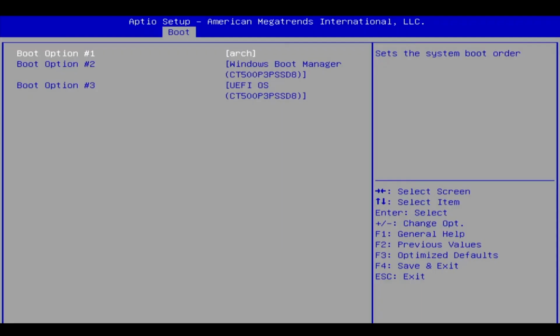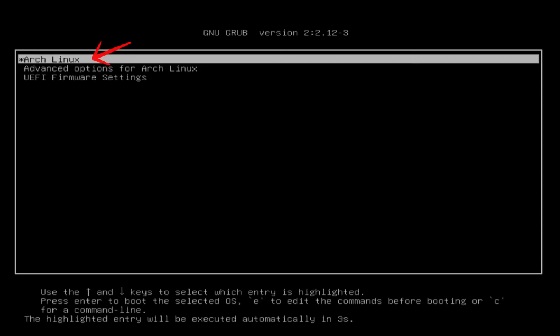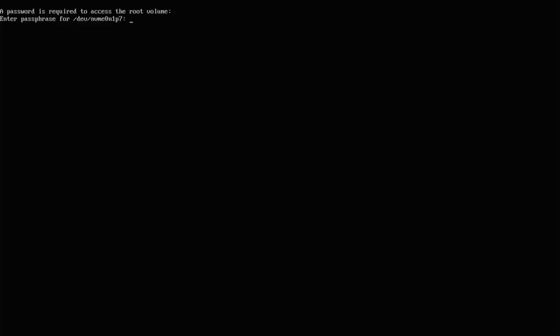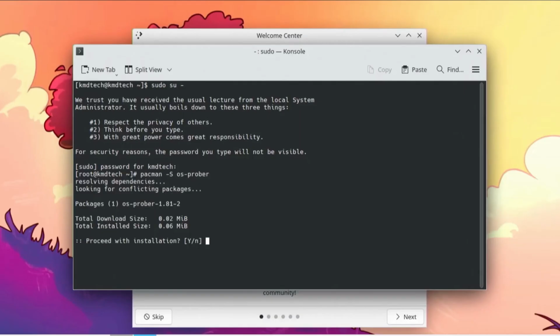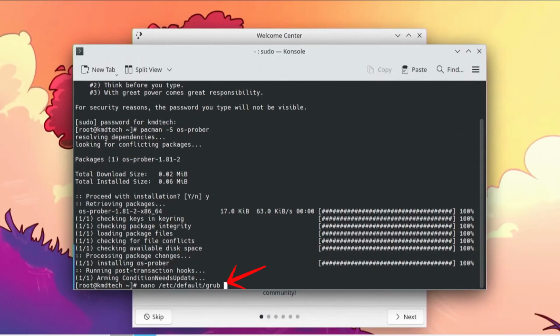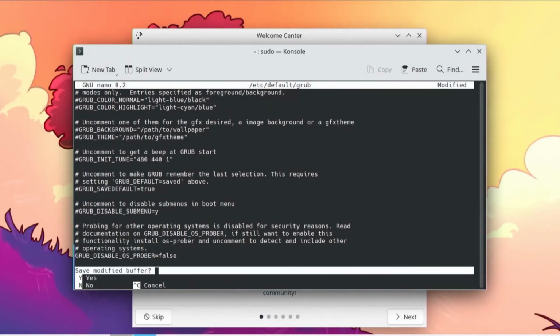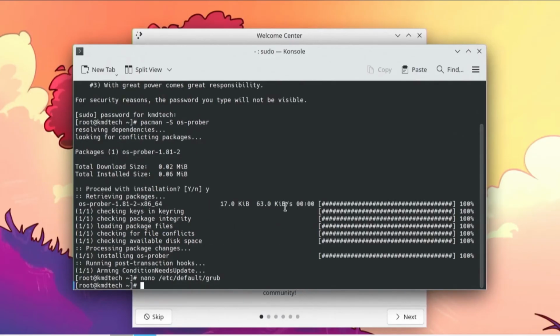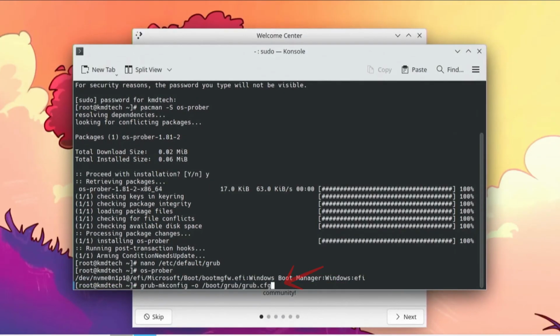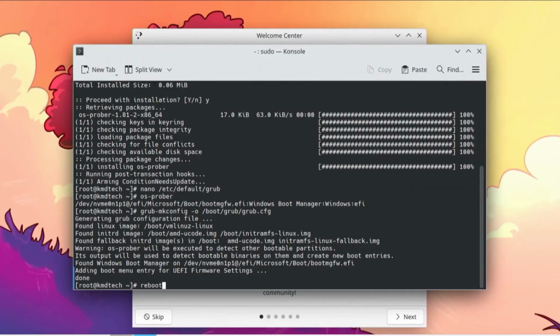At this point, Grub will load. Log into Arch Linux, unlock the encrypted root partition, open a terminal, and install the OS detection utility. Edit the Grub configuration file and enable OS detection by removing the comment from the line. Save the file, run the OS detection tool, and regenerate the Grub configuration. You should now see the Windows Boot Manager detected.